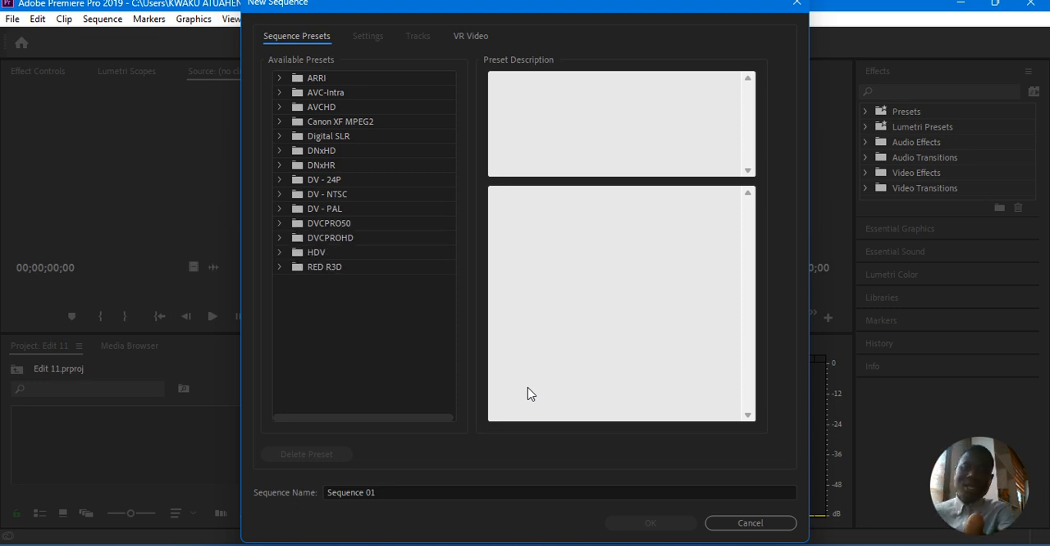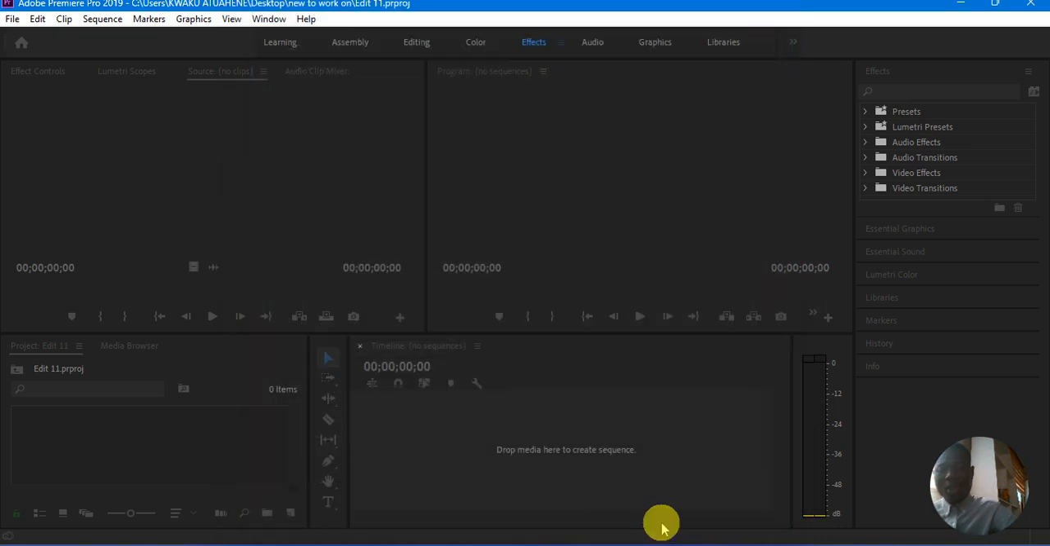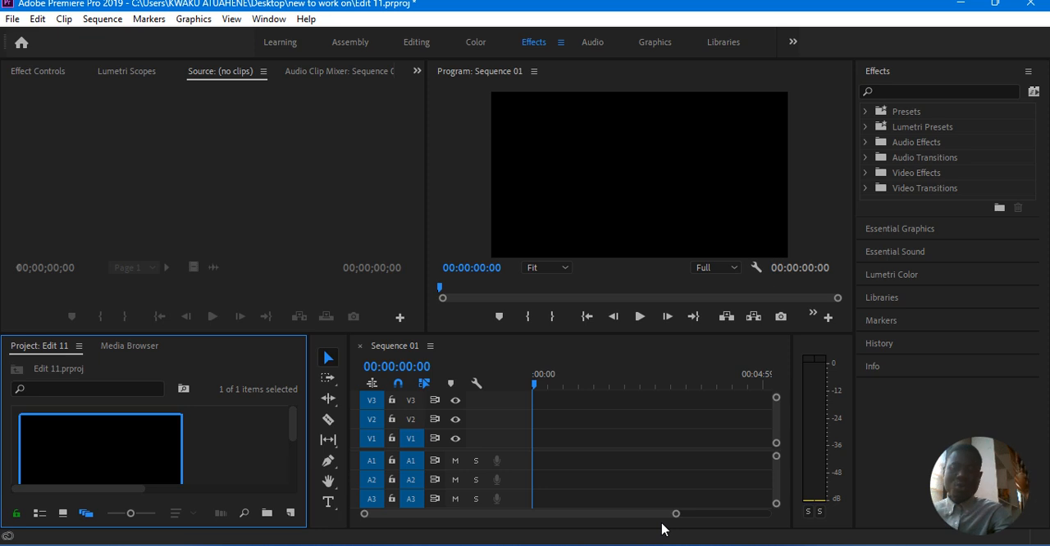we will notice that our new sequence will drop after it finishes loading. Our new sequence is here, edit 11. So with edit 11, we will click OK. Then we are good to go. Our panel is ready for our sequence.